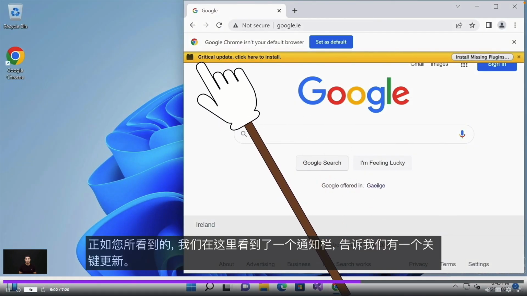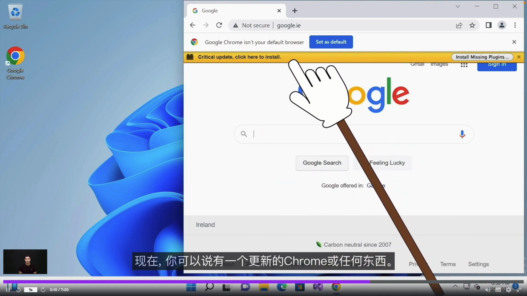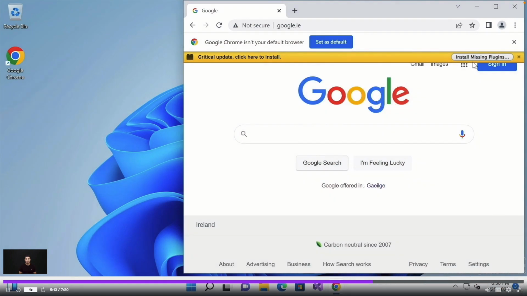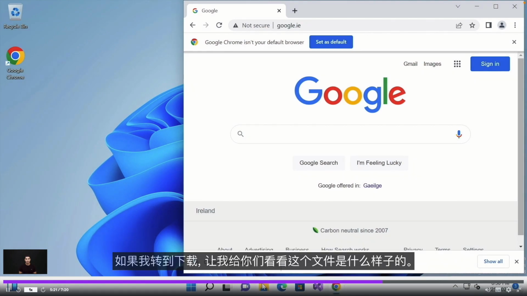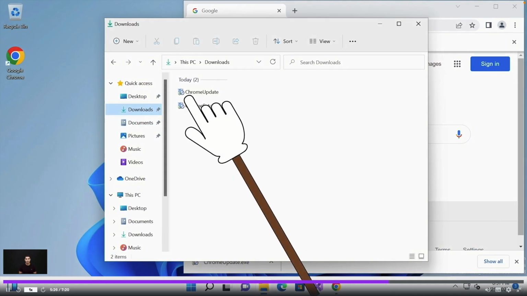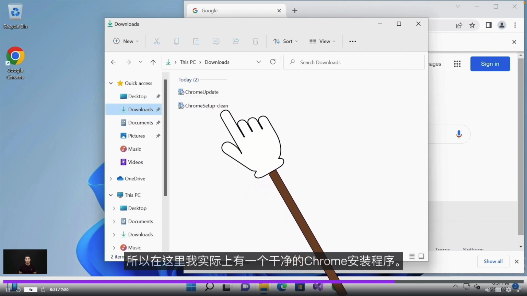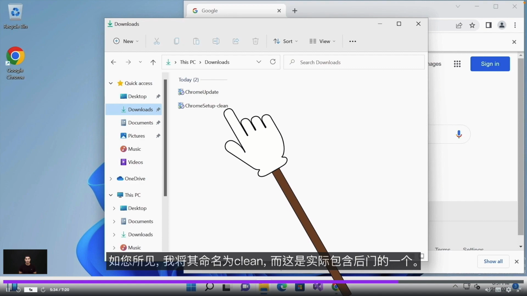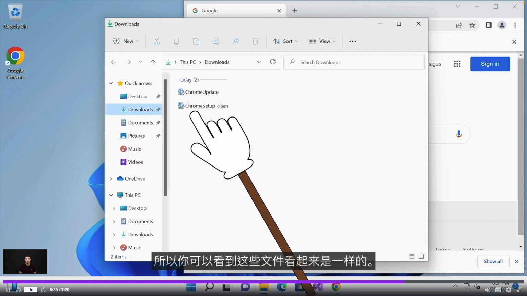And as you can see, we're getting a notification bar in here telling us that there is a critical update. Click here to install. Now you could say that there's an update for Chrome or whatever. You can make this message more convincing. If you click on install, you'll see that the file will get downloaded into my downloads just like any other file. And if I go to the downloads, let me show you what this file looks like. You will notice that the file has the right icon for the Chrome installer. Right here, I actually have a clean Chrome installer. As you can see, I'm naming it clean. And this is the one that actually contains a backdoor. So you can see the files look identical.